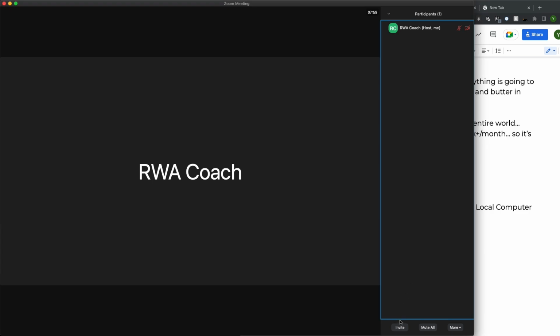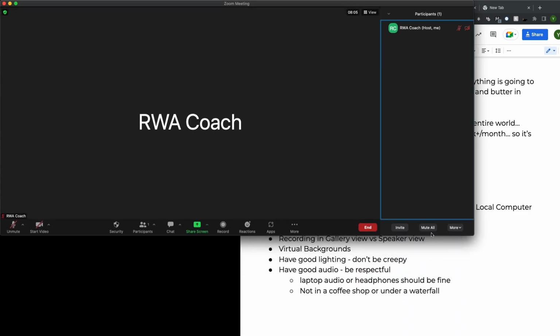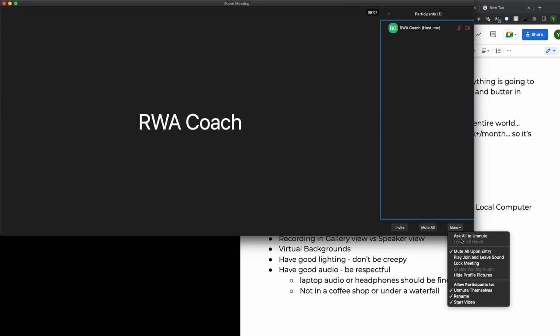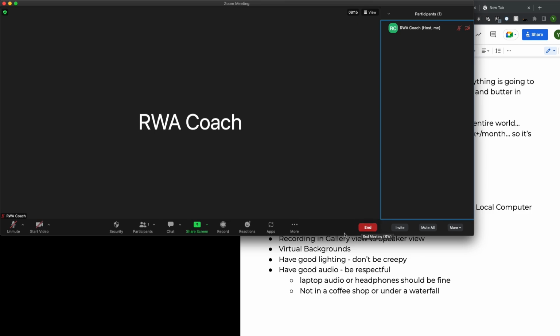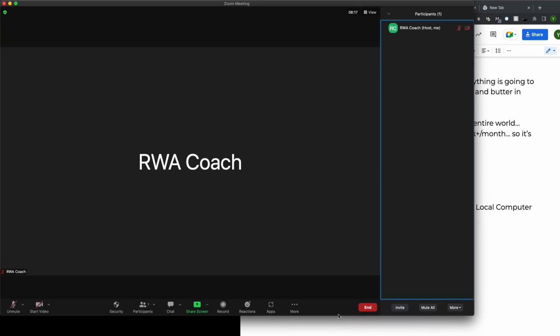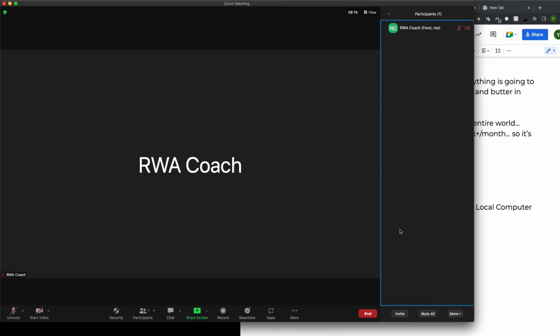At the bottom here, you can see there's an invite link, a mute all, and a more button. The more button, let me see if I can collapse this for you guys. There we go. More. So ask all to mute. There's a bunch of entries on here: mute all upon entry, lock meeting, unmute themselves, rename, start video. There's a whole bunch of different settings on here that you can play with. Okay, so that is the participants tab and how all of that works.